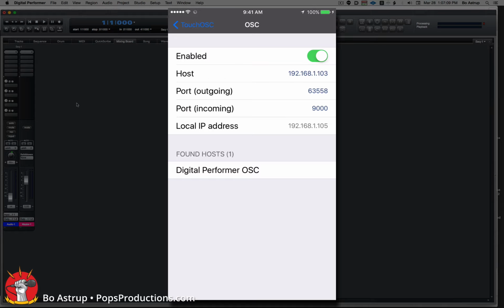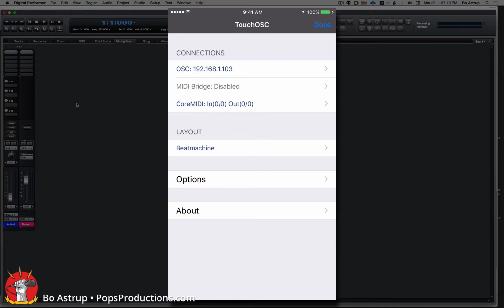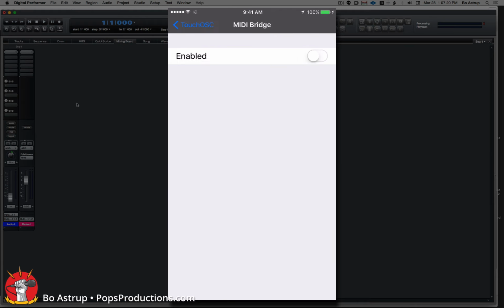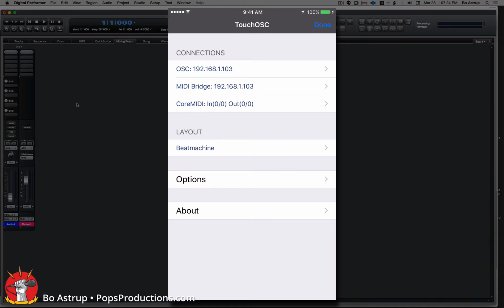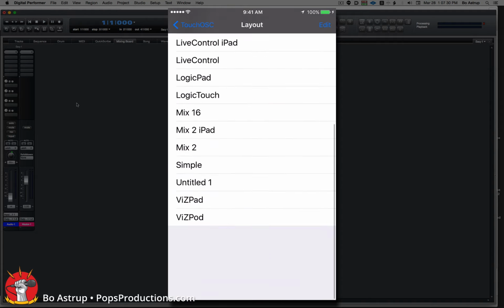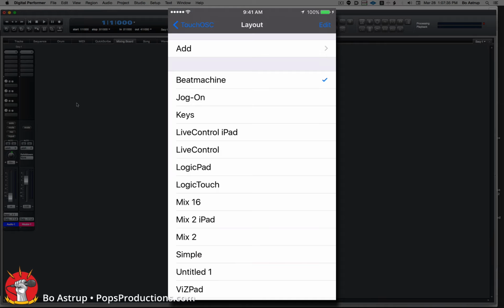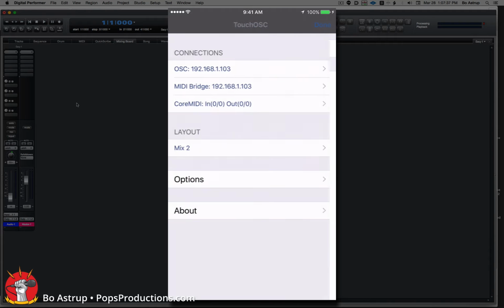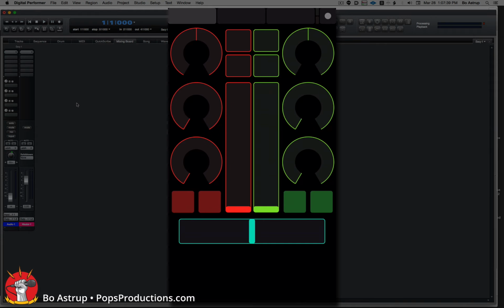We need to make sure that we are on the same network. It already found the host, Digital Performer, OSC, so that's paired. And we need to enable the MIDI bridge as well. So we enable that, and it found my Macintosh here. Now we are cool. I can select different layouts. So let's just go to, say, like Mix 2. And click done, and that is the layout for Mix 2.